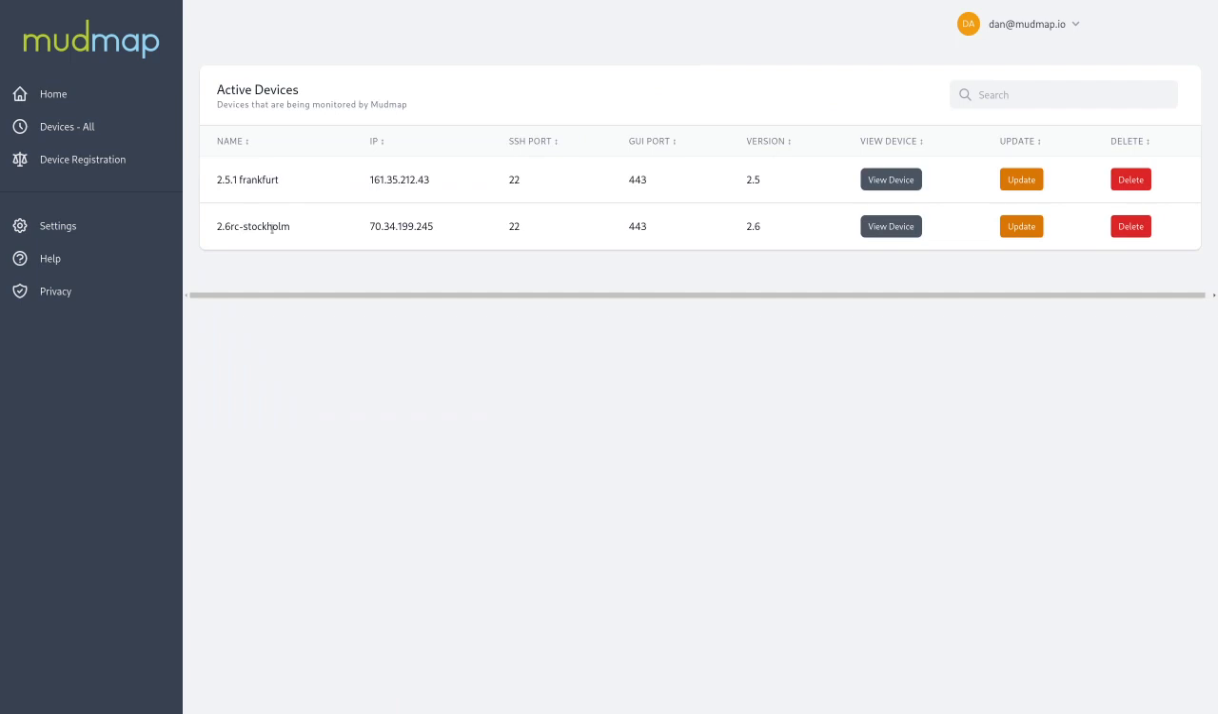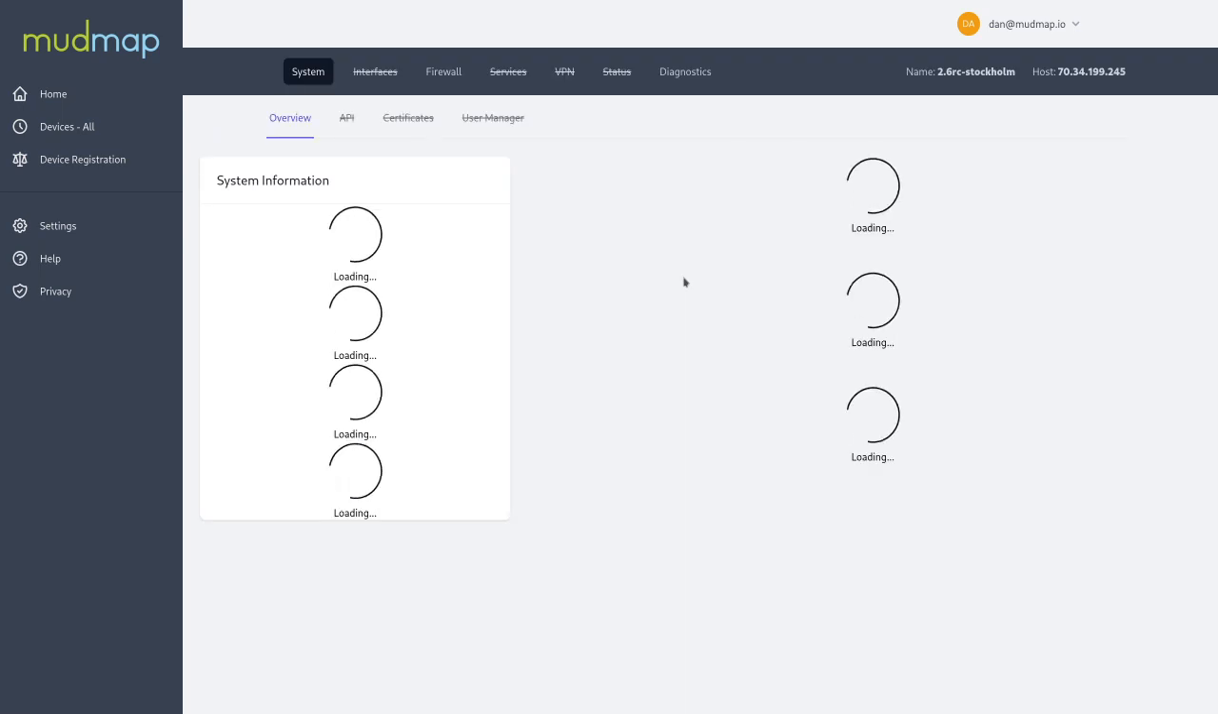You can now see that I've added the Stockholm firewall, and we can view it. View device, and now it's going to make the first connection and start pulling information off of it.